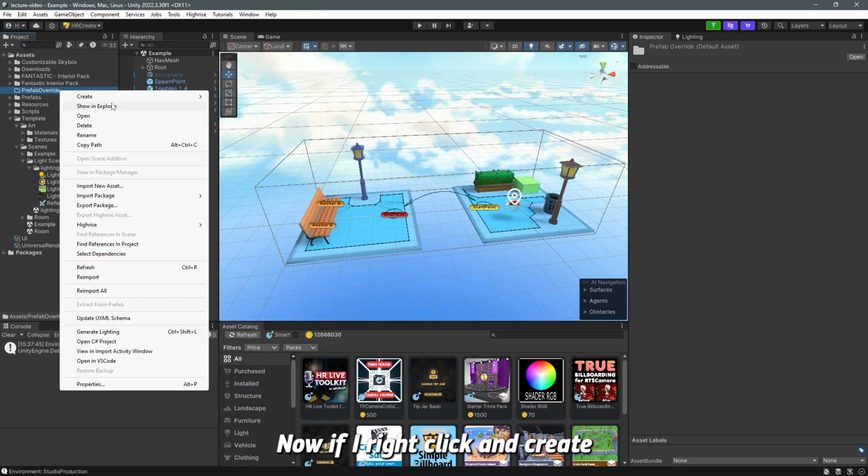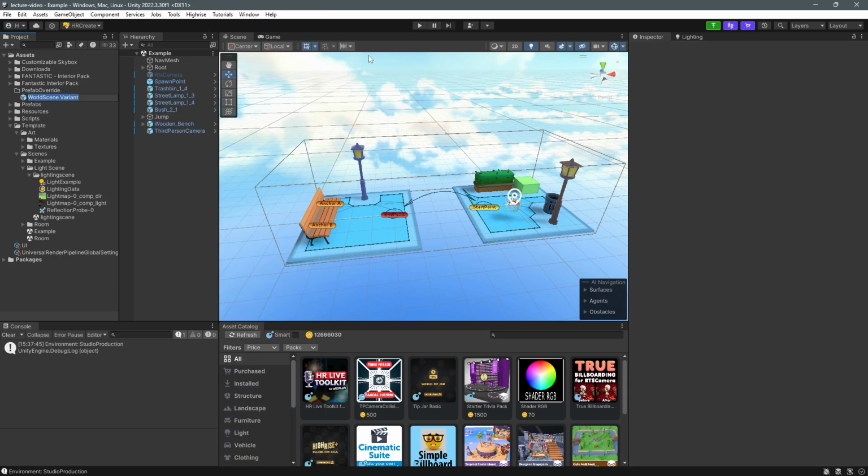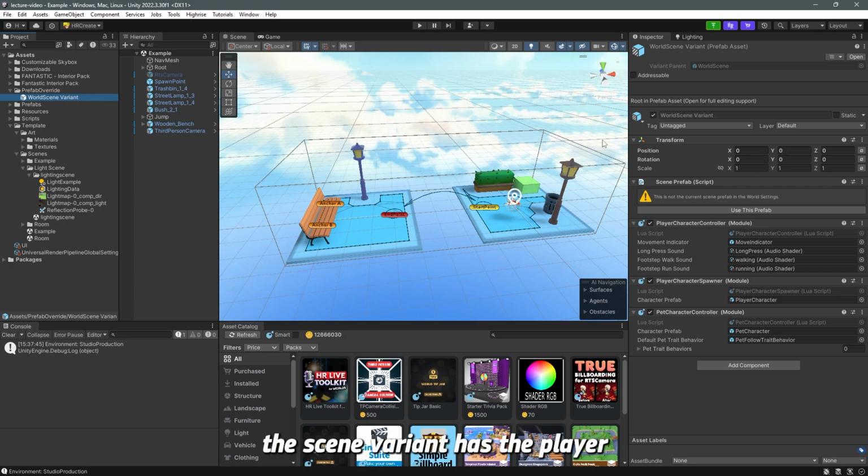Now, if I right click and create and then Highrise, in here I have scene variant and world variant. Now, if I click on scene variant, the scene variant has the player character controller, which has the move indicator, and then there's a player character spawner which has the player character prefab. Now, what are those? The world scene is basically, let me just show you real quick.